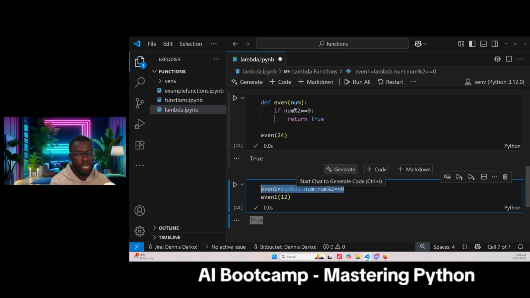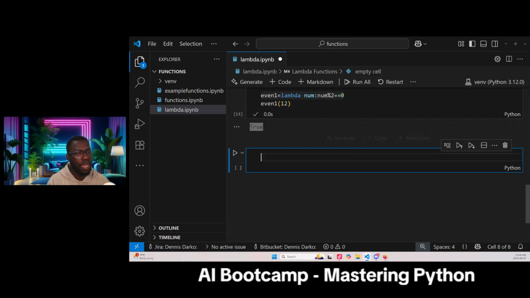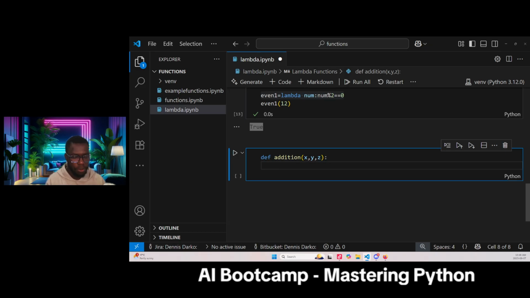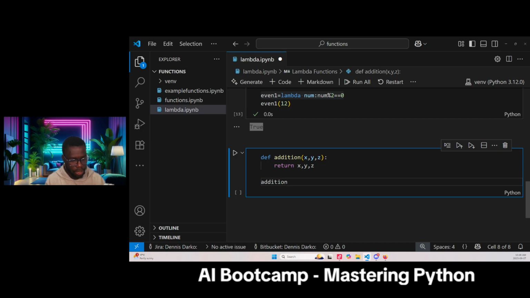Let's look at another, last example. We can have, let's say, definition addition again. Let's say we are passing multiple arguments, so x comma y comma z. And now within this function, we want to return x comma y comma z. Now let's call our function. So addition, and inside the addition, let's pass 12 comma 13 comma 14.